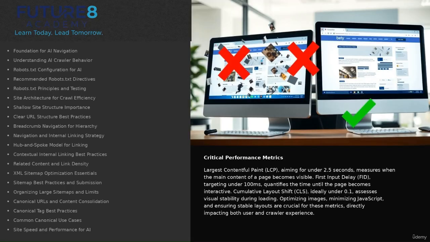Largest Contentful Paint, LCP, aiming for under 2.5 seconds, measures when the main content of a page becomes visible. First Input Delay, FID, targeting under 100 milliseconds, quantifies the time until the page becomes interactive. Cumulative Layout Shift, CLS, ideally under 0.1, assesses visual stability during loading. Optimizing images, minimizing JavaScript, and ensuring stable layouts are crucial for these metrics, directly impacting both user and crawler experience.